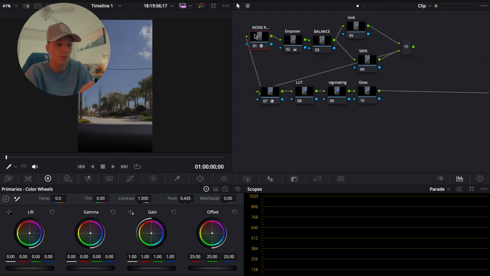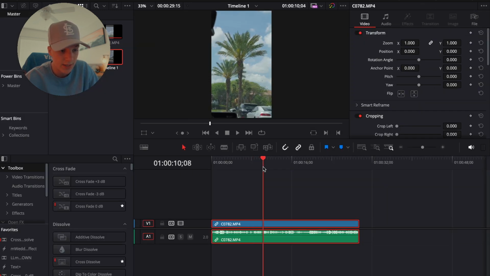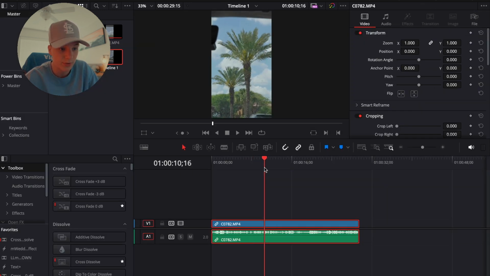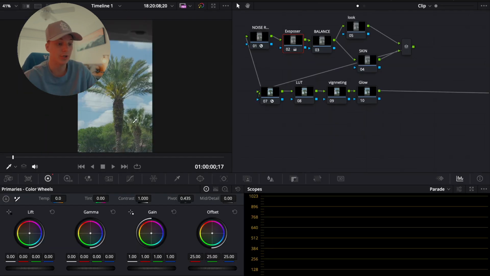So noise reduction, we don't need it, right? Exposure, I'm gonna go to the clip I want to use in this video, and it's these palm trees right here. So while I'm on this palm tree, it already looks good, right? And this is through a car window, so this isn't even really a good example. But exposure, I think the exposure is fine.